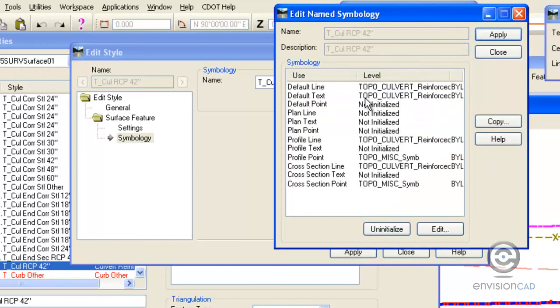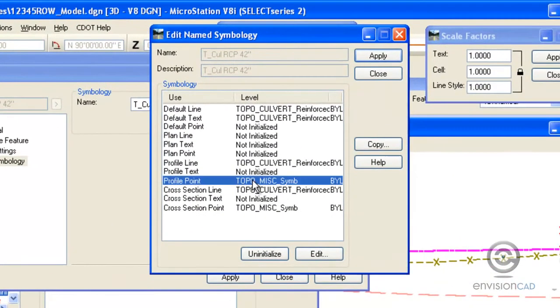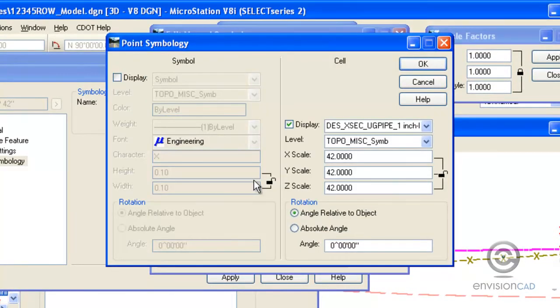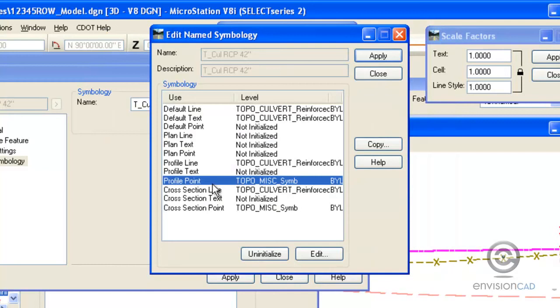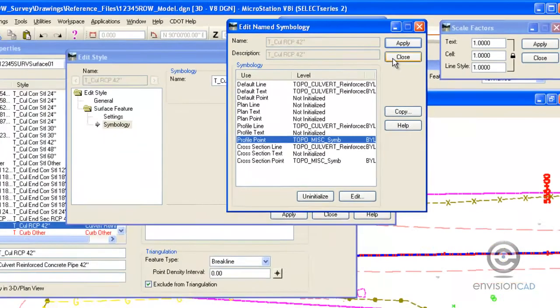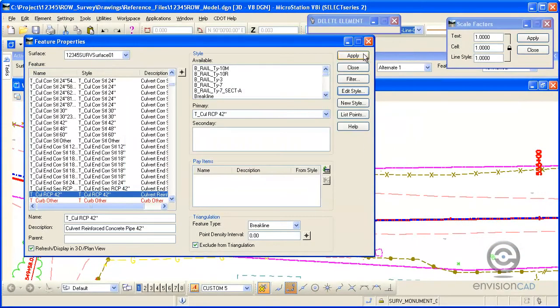If I select Edit, it's the same as going to Tools, Name Symbology Editor. If I look in here, we have Profile, Line, Text, and Point. We're really interested in the point. That's the crossing point. I'm going to double click on it to open it to Edit. And what we can see is going to happen is when it crosses, it's going to place a cell. It happens to be a cell that has a 1-inch diameter, the level it goes to, and we're blowing that cell up 42 times. So that's how we get our 42-inch pipe. So just keep that in mind. That's really the critical part, is how that crossing or sectioned portion of that pipe appears. So we'll just close out of here and get down to business.